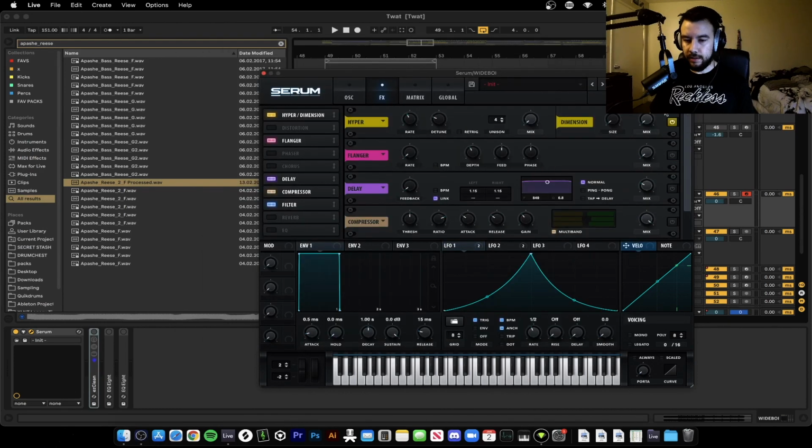First we add the hyperdimension. I add the LFO, the push and pull LFO to the mix knobs. This one's at like 20. This one's at 50, halfway. Giving us some stereo width. Turn the flanger on. We're going to do the same thing with the mix. Add it to 50. Adding slight tonal qualities.